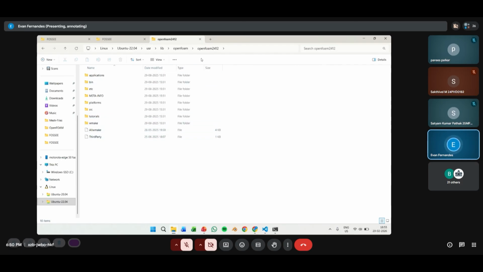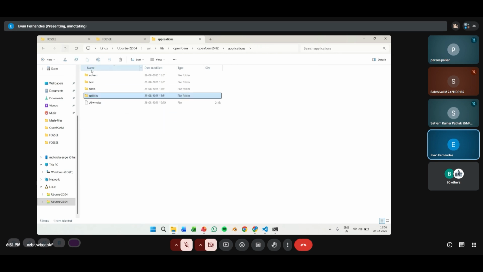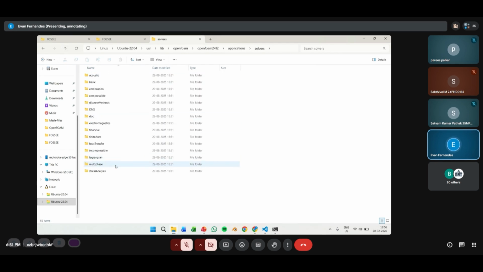Now, usually when we come to this point, you will click on tutorials. So you have tutorials over here, and at the very beginning, you also have applications. You can click on applications and then click on solvers. Under utilities, you have some additional parameters, like any post processing you want to do or any functions you want to check. You can always open these as well. So under solvers in OpenFOAM 2412, you have all these solvers.